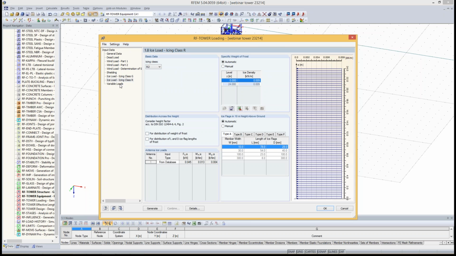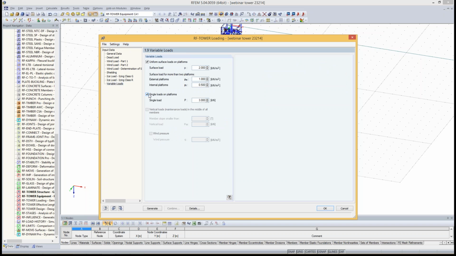And now we can move forward to variable loads. In the variable loads mask you can define uniform surface loads on platforms, single loads on platforms, and you can define also maintenance loads on all members with a slope smaller than 30 degrees. But in our example we don't want to use the variable loads, and we will switch them off completely because we only want to inspect wind loads and ice loads. The last step is to generate the loads.